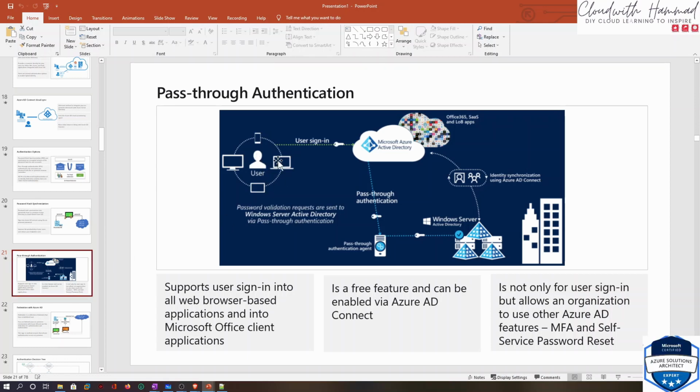So in this picture, you're a user logging into Azure AD, and that Azure AD has pass-through authentication. Basically, that authentication is using Windows Server Active Directory, and it goes through this authentication agent to the on-prem domain, authenticates, and sends the result back to the cloud. So that's how the pass-through works.